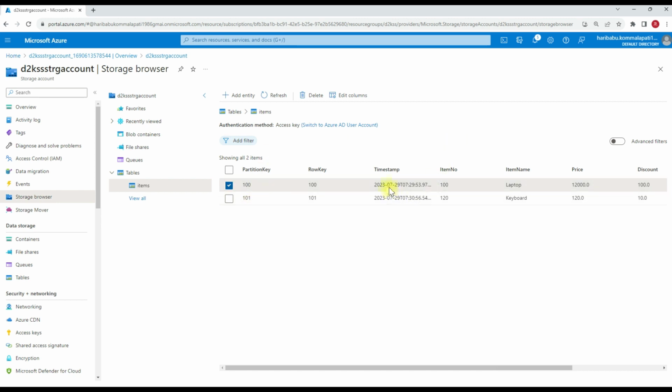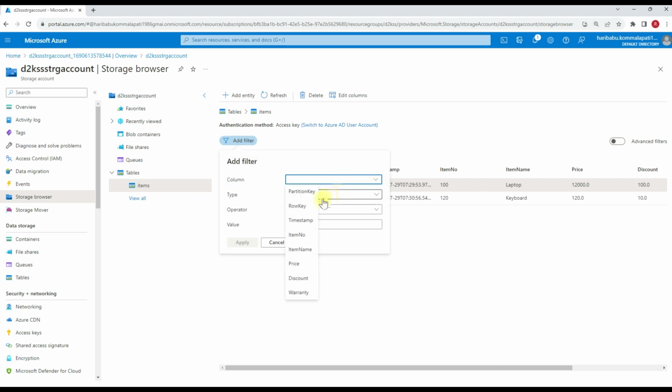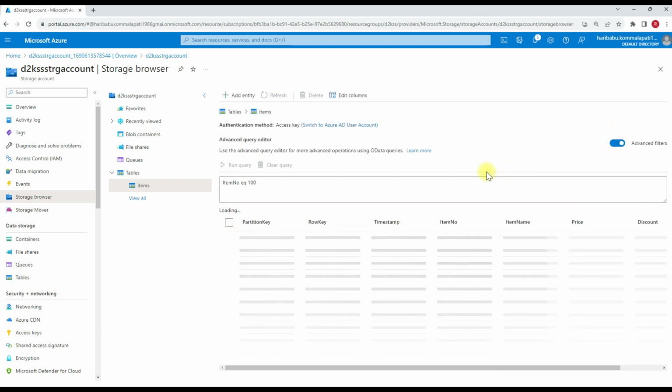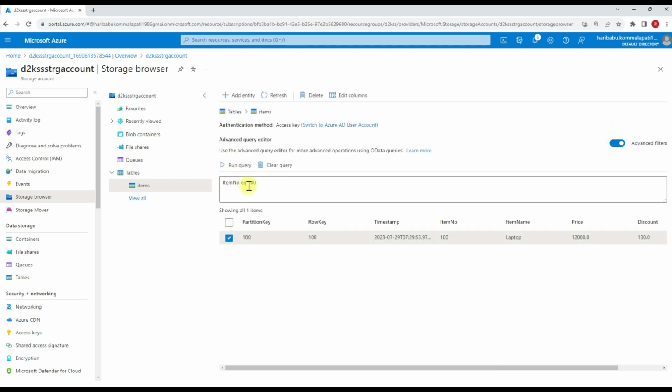This is how you can add the entities, and here you can perform filters. For example, you can use item number, int 32, and give 100, apply. You'll get only item number 100, so you can filter. You can also go with advanced filter. This is the query you can write, like item number equal to 10. All those things you can write using the advanced query. So this is about how you can add entities into this table storage. That's all about this session. Thank you.